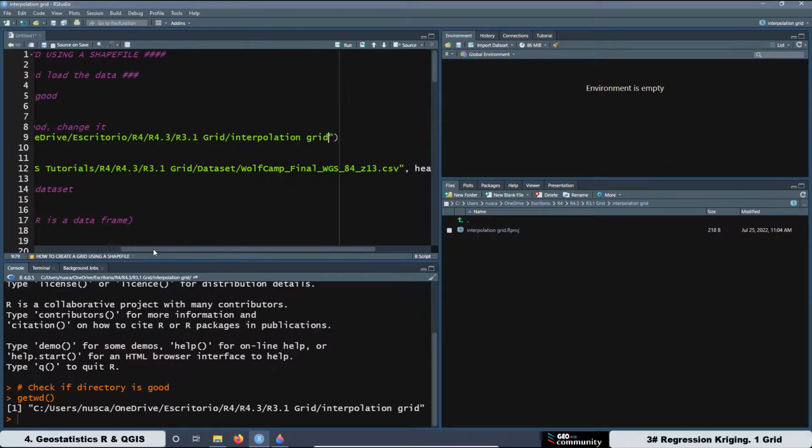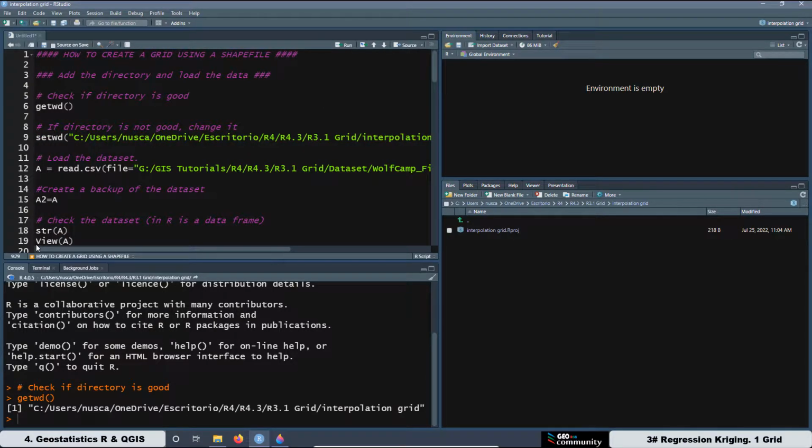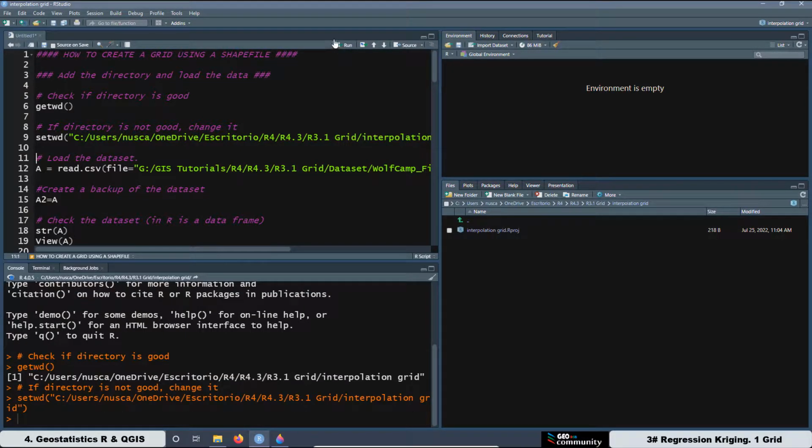And that's it. And then if we don't have the directory that we want, we can specify it with this script, okay? Then we can run this one. And now if you check, you are going to see that you have that directory, okay?